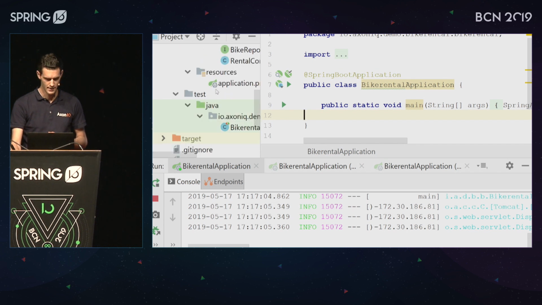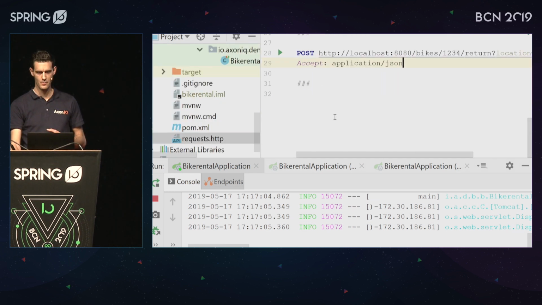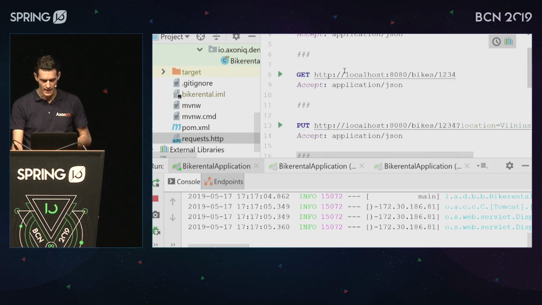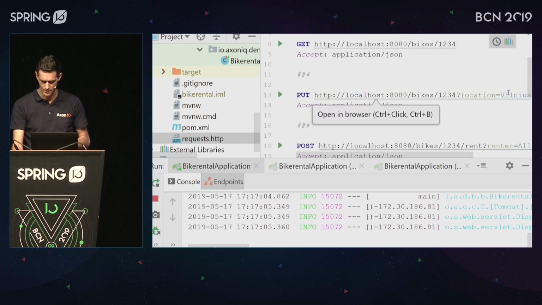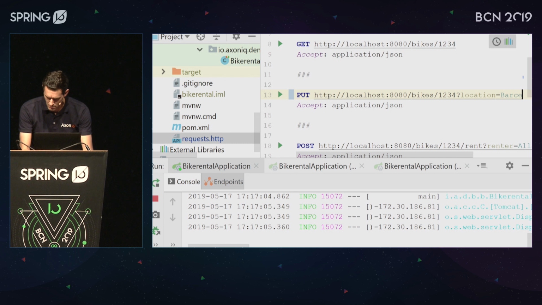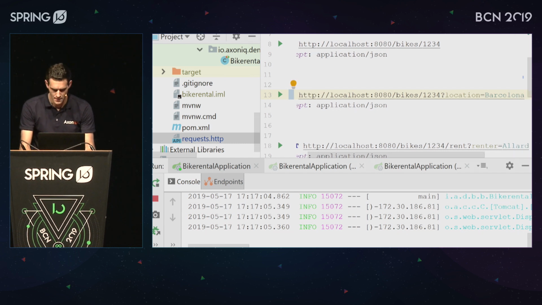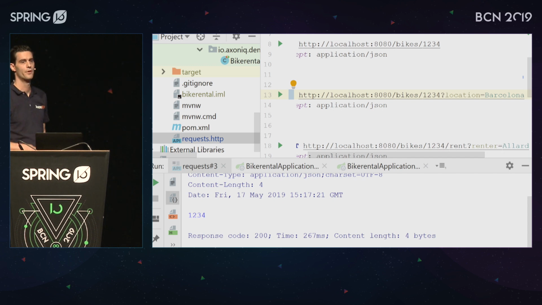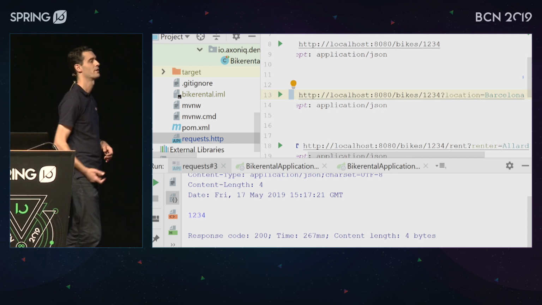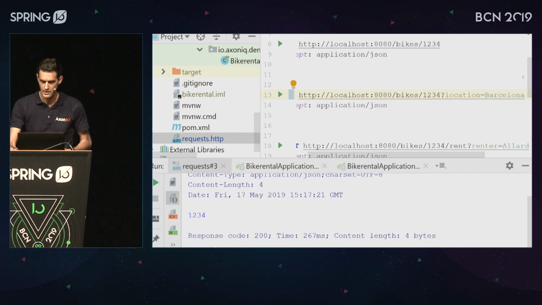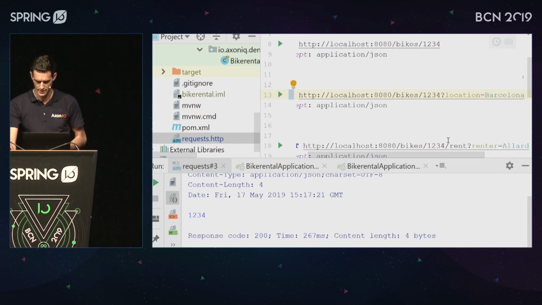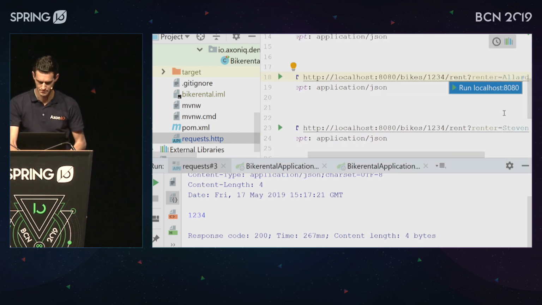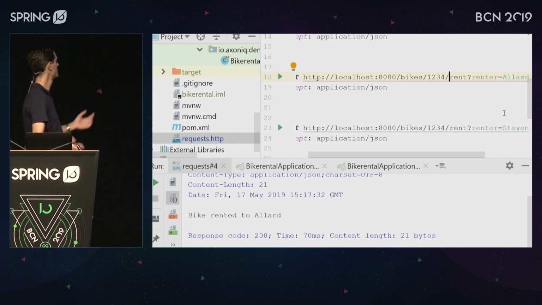All right, so I can take my HTTP requests right here, and I can create a bike. Let's put it in Barcelona. Run it. There you go. It says 1, 2, 3, 4. It returns the identifier of the bike that we just created. That's great. Now we can rent it out, right? So we can rent it. Let's say I pick it up. OK, bike rented to Allard.